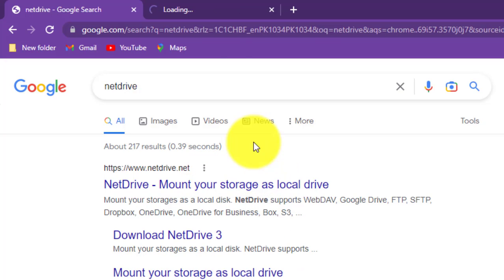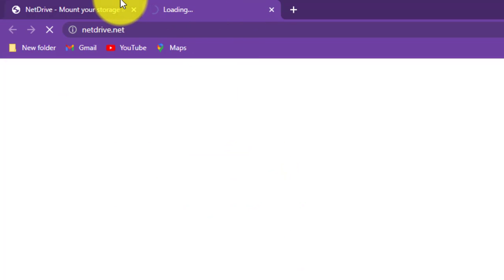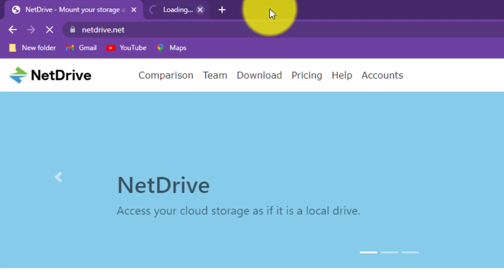Let it open. There is an internet problem. You can see here my internet is slow.